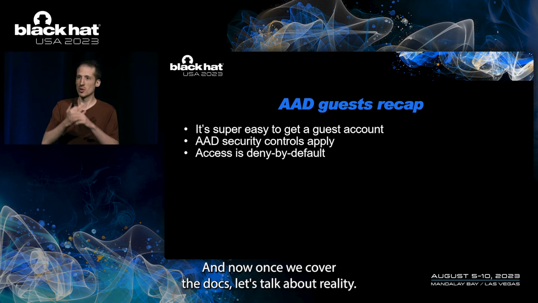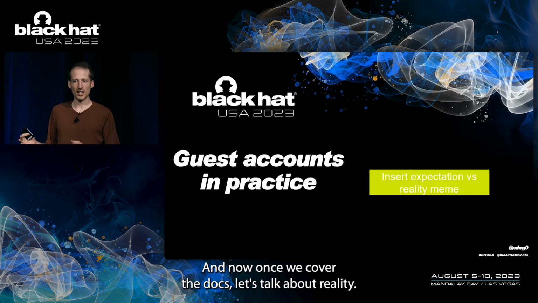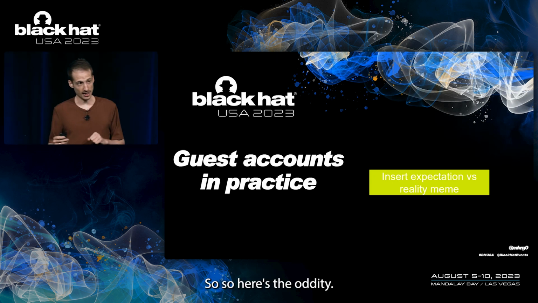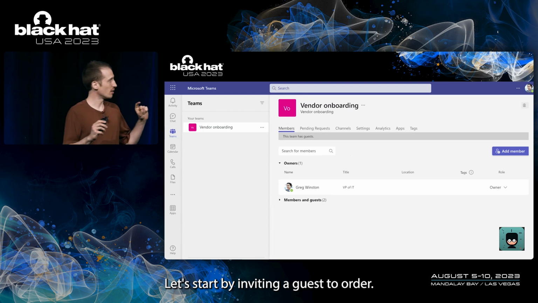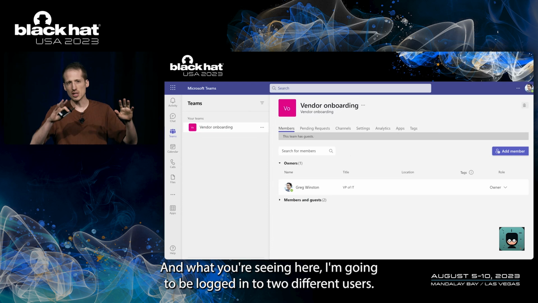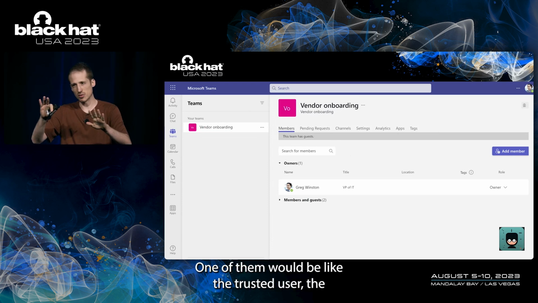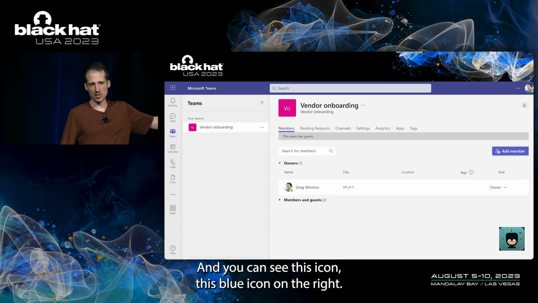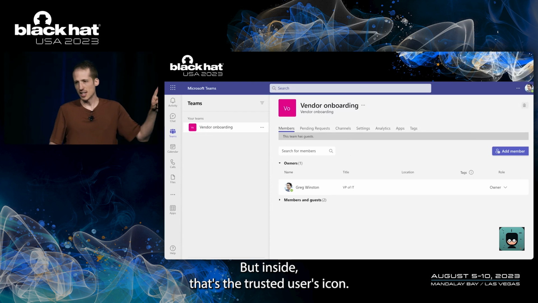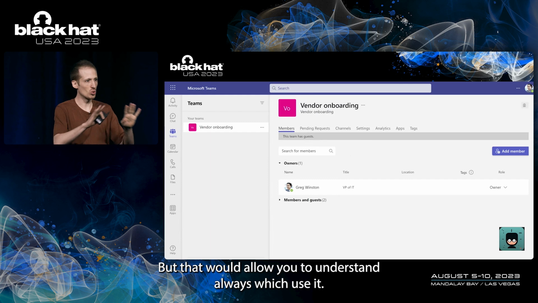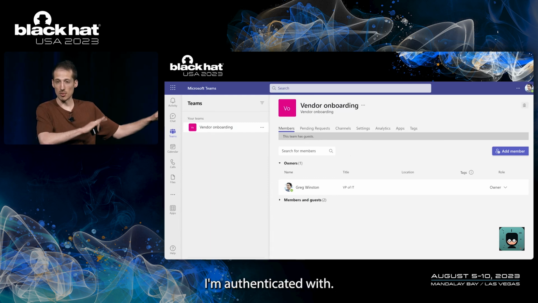Now, once we've covered the docs, let's talk about reality, right? So here's reality. Let's start by inviting a guest to our tenant. I'm going to be logged into two different users. One of them is the trusted user, the business user, and the other is the hacker. You can see this blue icon on the right bottom side. That's the trusted user's icon. In a moment, you'll see the hacker icon. That will allow you to understand which user I'm authenticated with.